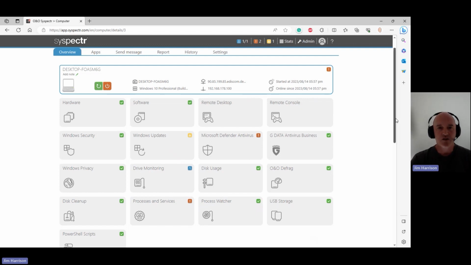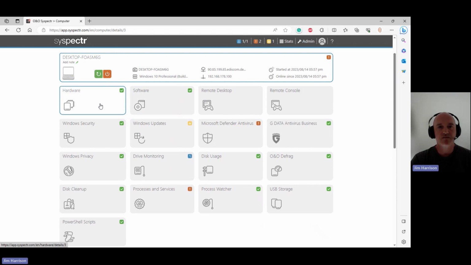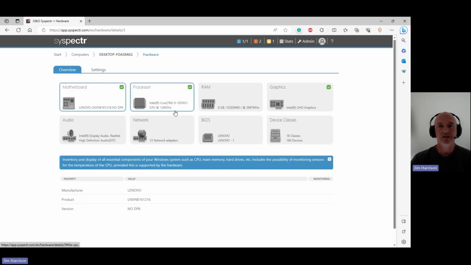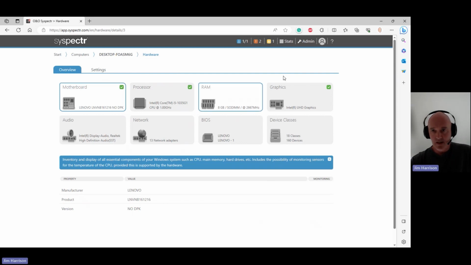Then let's take a look at some of the functions here. So hardware and software, effectively the same functionality for both hardware and software. It's an automatic inventory. So you'll see here exactly what hardware you've got on that particular machine. The blue area here that you see, that comes under this question mark here. By clicking on this question mark, you can set it that you'd like a little intro as to what each page does. That applies to each page throughout Syspectr.